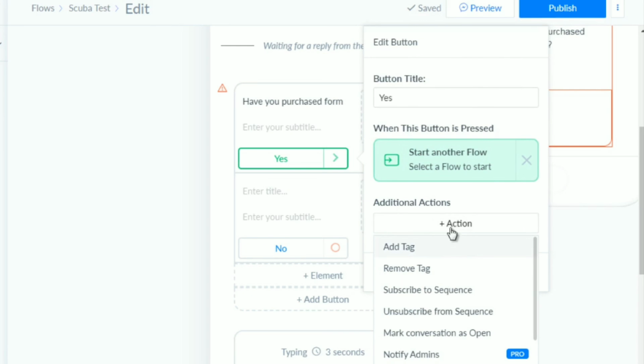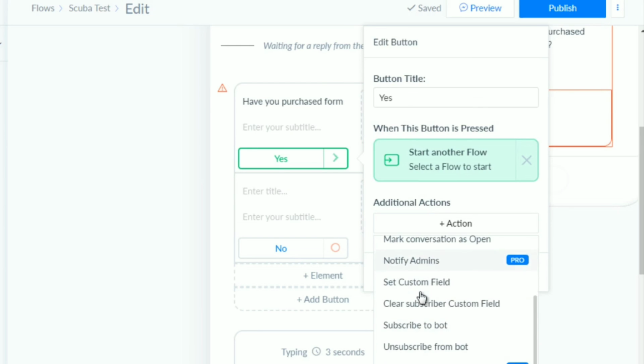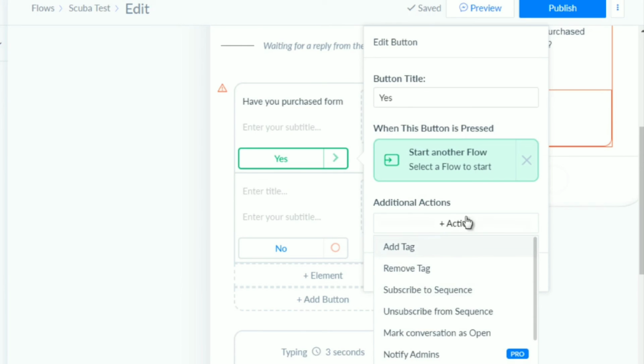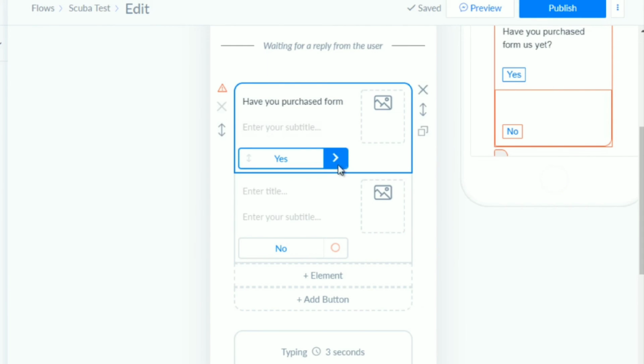And additional actions, you can add tags so that you can get an idea who's actually going through. Tags are very important, but for example, if you want to figure out, okay, did they click yes? Did they click no? How many people clicked yes? How many people clicked no? How many people answered this thing? You can also subscribe them to a sequence, unsubscribe them, mark conversation as open, notify admins. You can do a lot of different things, which is neat. But for now, we're going to just leave it as it is. We're going to start another flow for that.